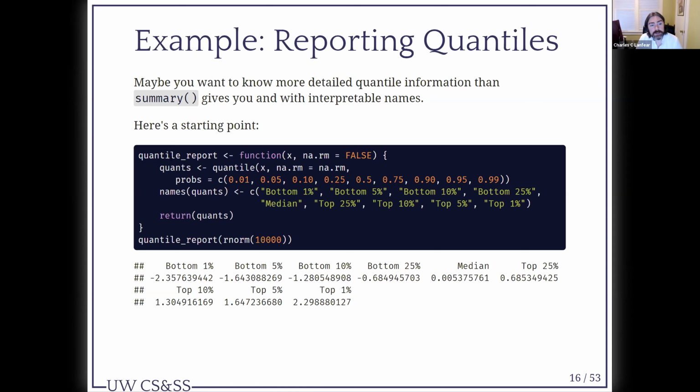What I'm going to do is I'm just going to say, let's create a function called quantile_report. I'm going to name it quantile_report because it does reports of quantiles. It's going to be a function that takes two arguments. It takes some x here, which I'm just going to say is a numeric variable, any old x, and then it has a na.rm for removing missing data, but by default, it doesn't do it. Okay. How does this thing work?